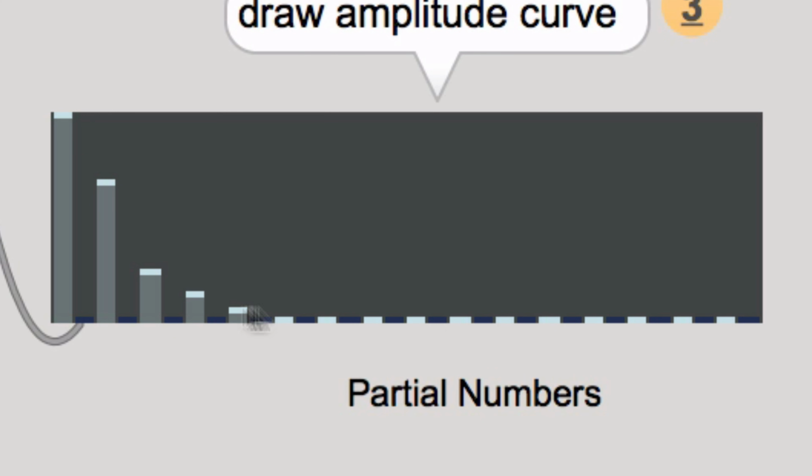So by adding different partials in here, adding different harmonics, and changing how loud they each are, it has a big impact on the overall sound color or timbre of each sound.